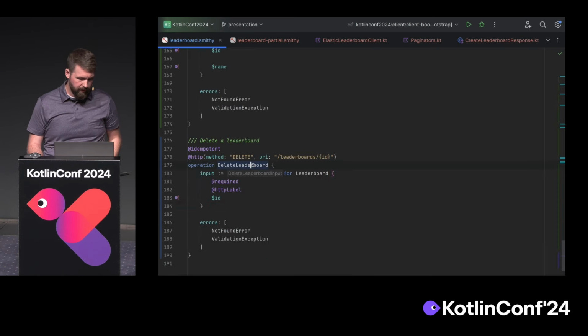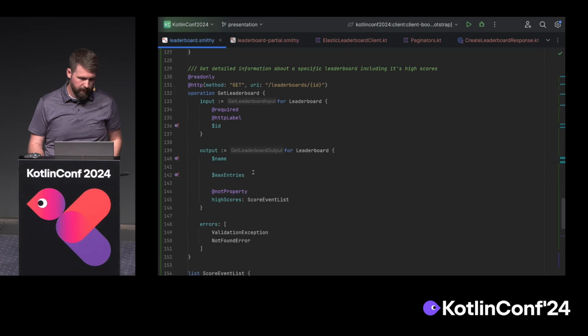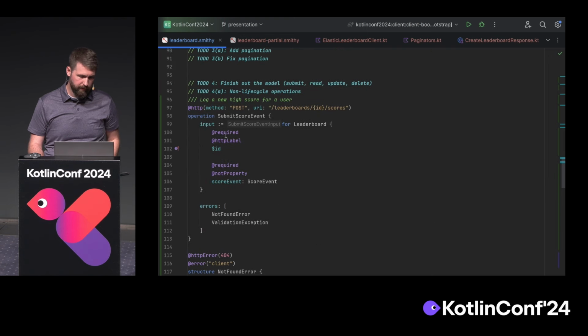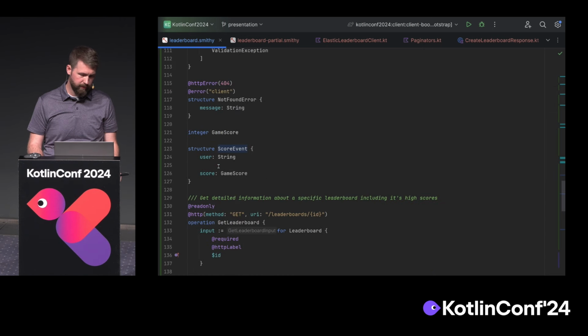All right, so we've got our delete leaderboard operation, our update leaderboard, and a get to retrieve detailed information as well as the high scores. And then we've got a new operation here, submit score event. This takes in the ID of the leaderboard. This gets hoisted to the URI, so we've got a placeholder here for that member name. And then we've got a score event. We've defined score event as just the user that achieved that score and an integer game score here.